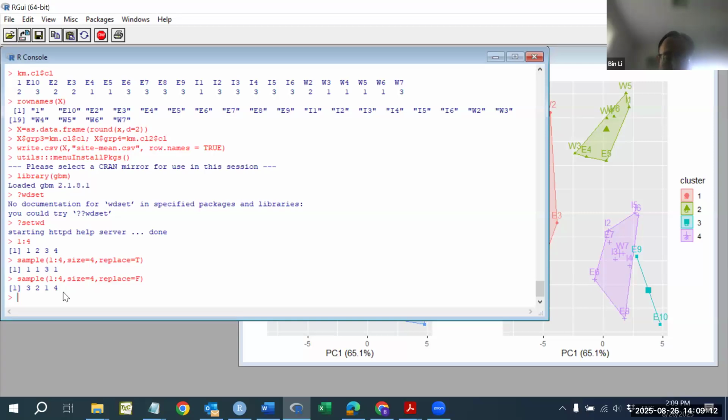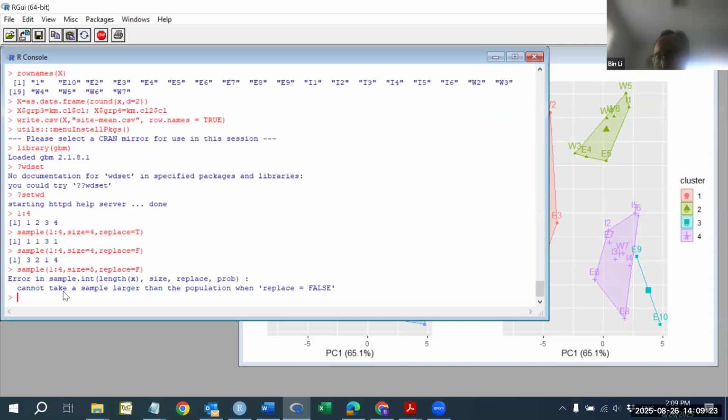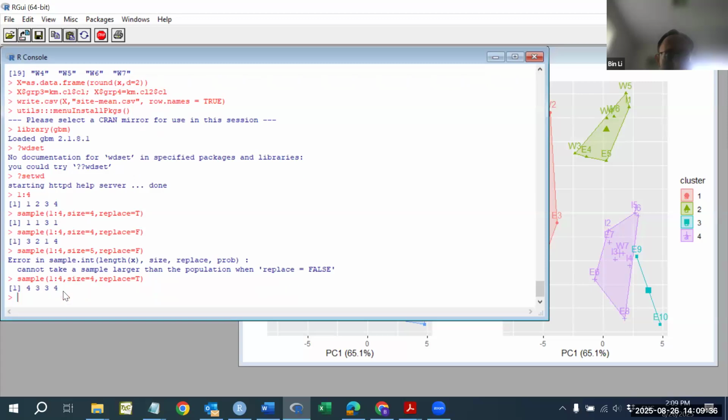But if the size is larger than 4, then it will give an error message, because you cannot have replace FALSE when the sample size is larger. But notice that if you want to exactly replicate the results, like here, if I do that again, you can see now 4 is sampled twice, 3 is twice, but 1 and 2 not. So it's not the same.